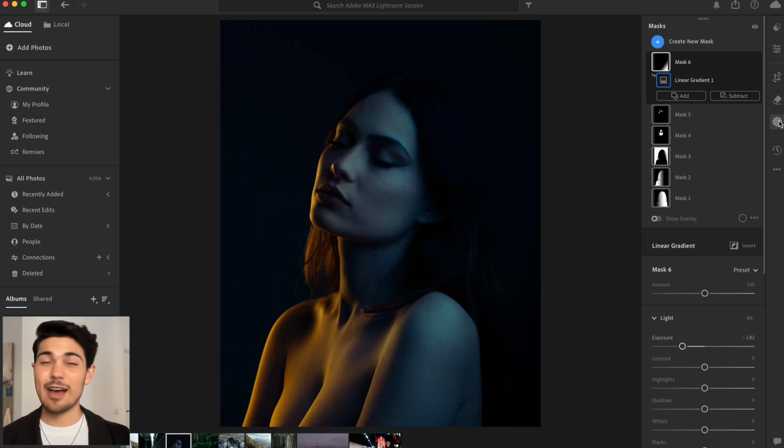But yeah, so that's how I use masks in portraits, and using those in combination with people's faces and the skin. So let's go to the next photo.